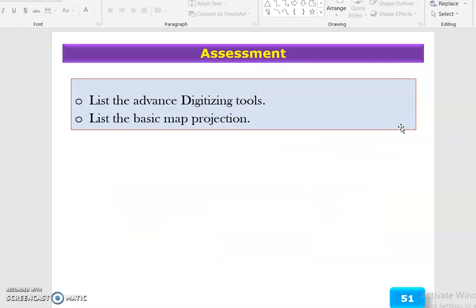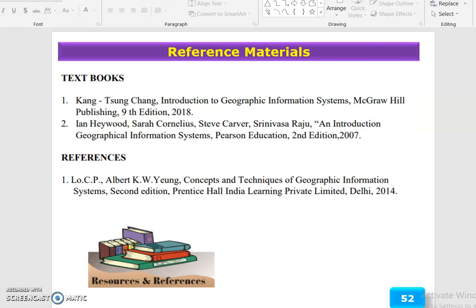So the assessment of the session is to list the advanced digitizer tools and list the basic map projections. So these are the reference material. Thank you.